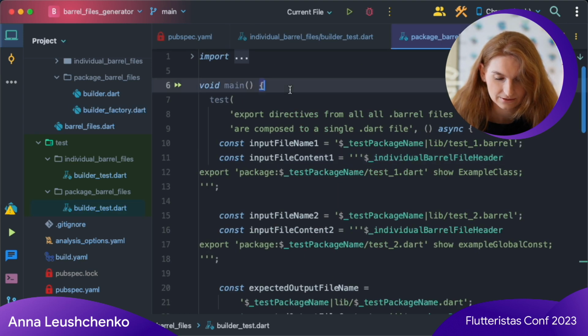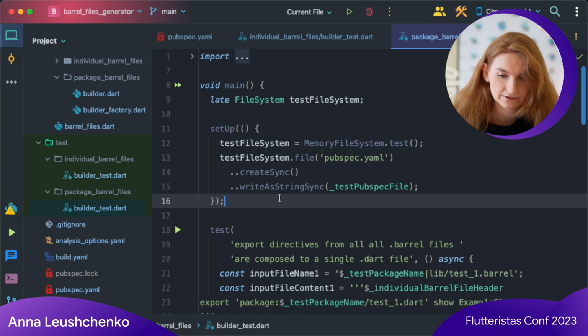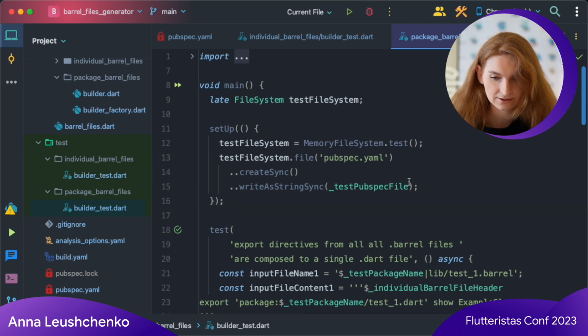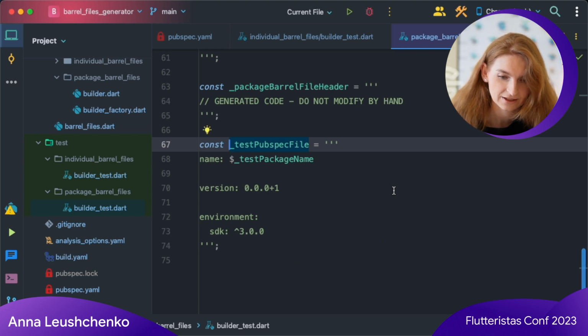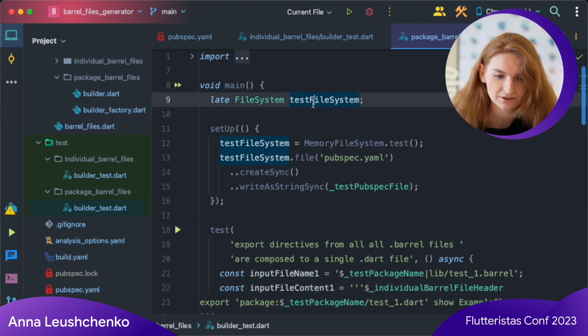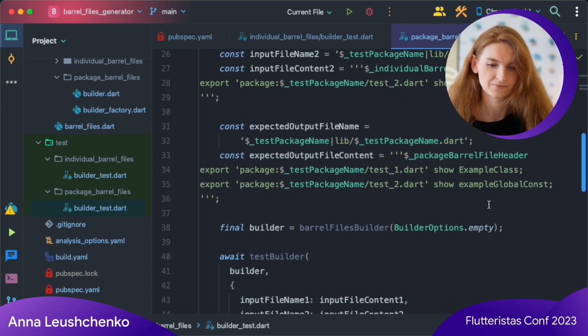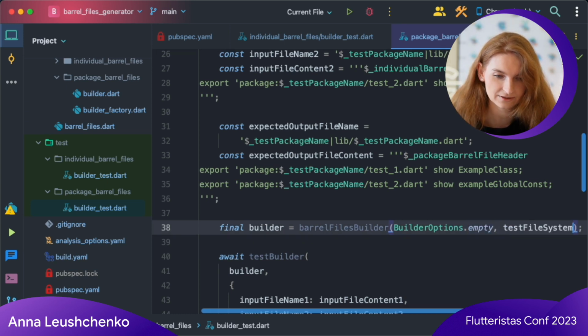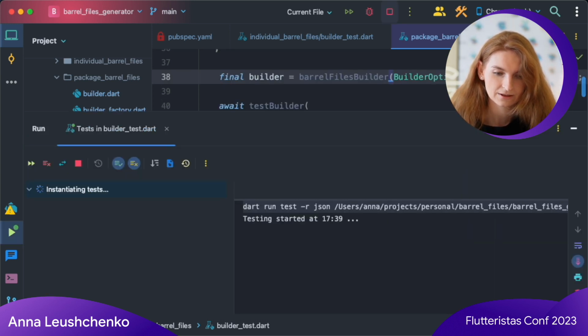Finally, I can update tests. Here I create a memory file system, which is an in-memory implementation that is easy to configure with mock files. Here I write to the mock pubspec.yaml file, and this is what's in that file. As we see, it provides the expected test package name to the name property. What's left is to use this memory file system object as a parameter to the builder. And run the test. Now it passes.